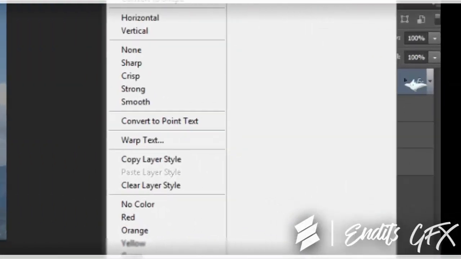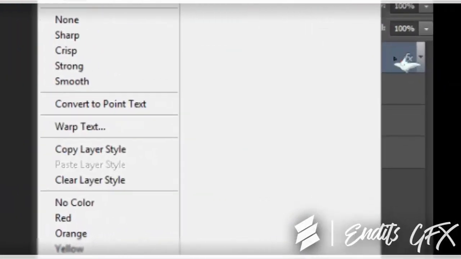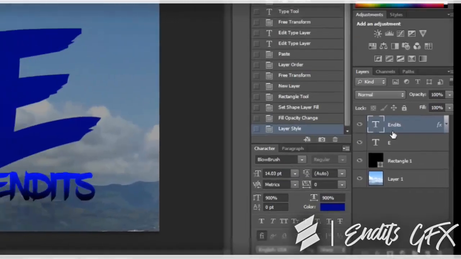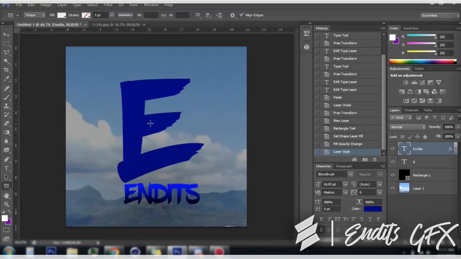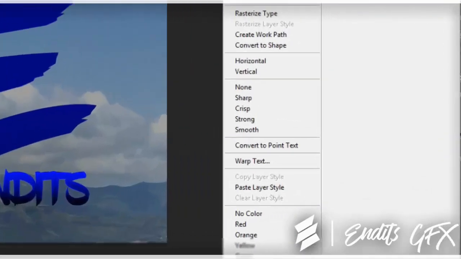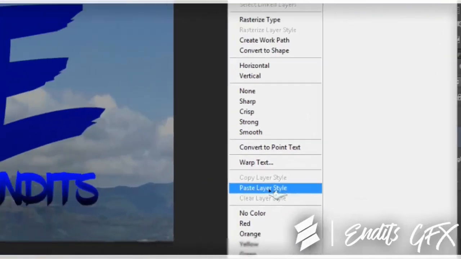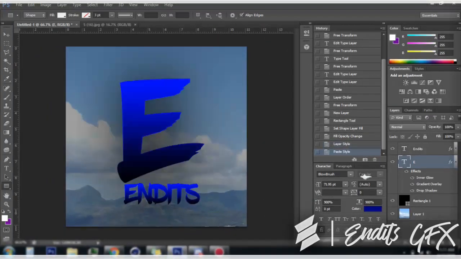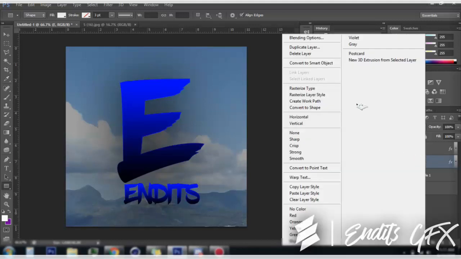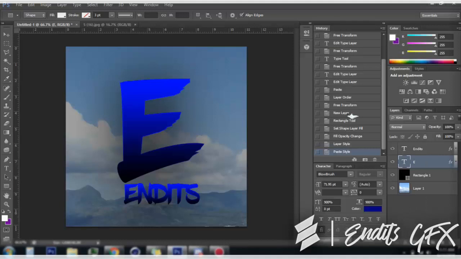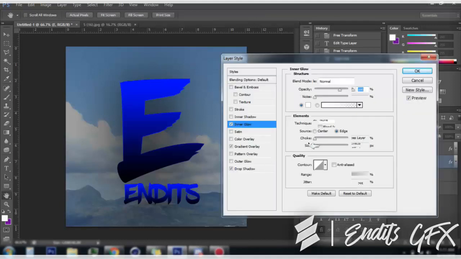You want to right click the layer that you've edited and click copy layer style. What this does is copy the style of the previous text that you edited. Then right click the letter that you're going to paste it on and click paste layer style. That makes the same effects from the other one and puts it on top of it. So I'm on this one, and I'm going to make the glow a little bit bigger.